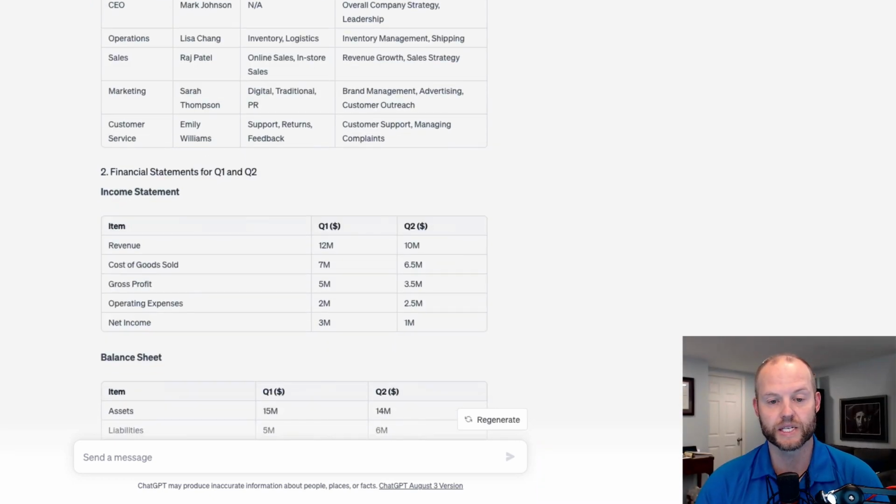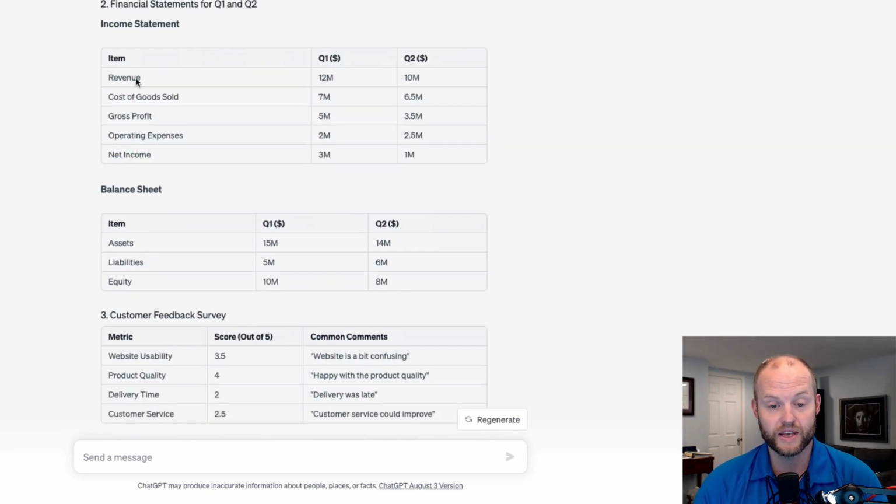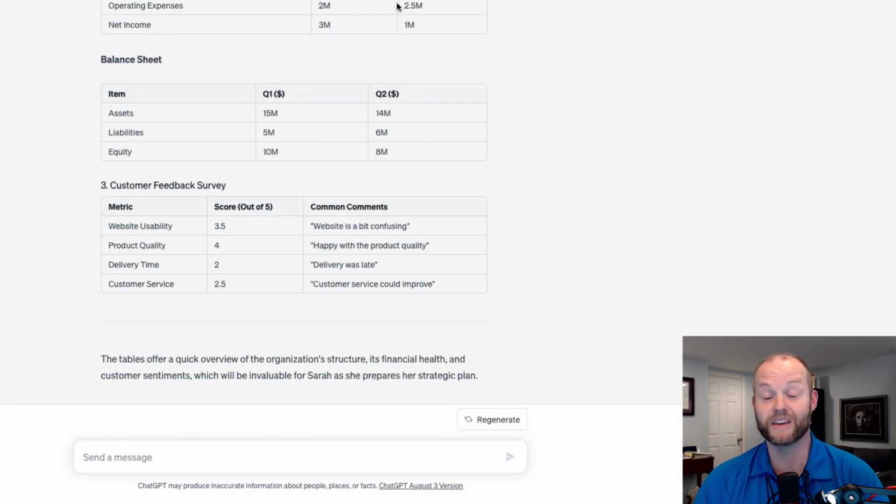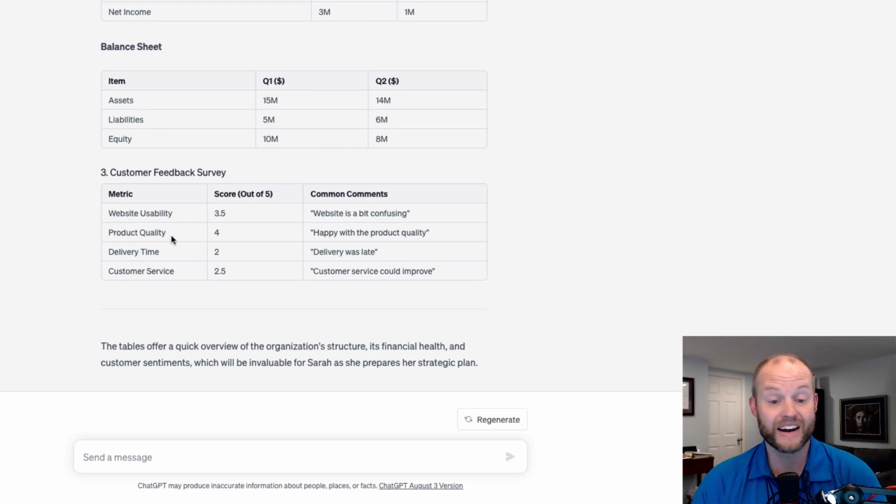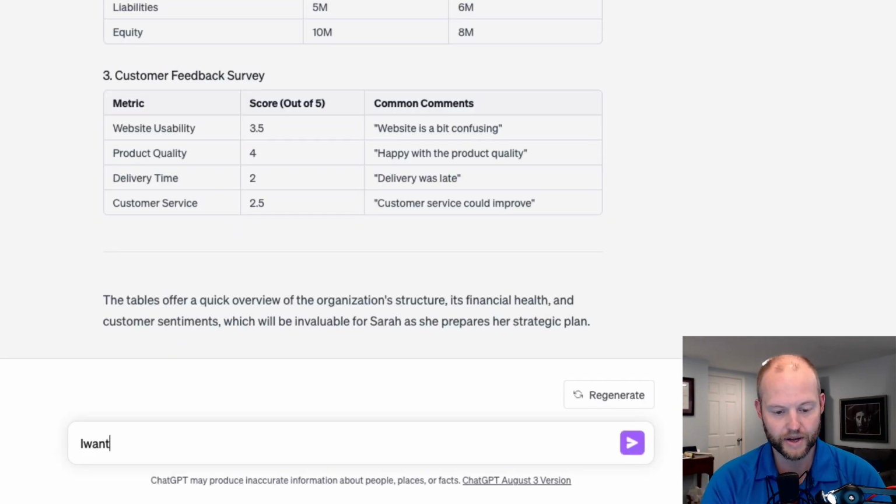So what we see here is a supplement information. So it gave us the organizational chart in a table, which is great. It also created the income statement or the financial statements that would be connected to content for the case. And it actually gave us customer feedback surveys. I'm going to go one step further and say, I want more of this. I'm going to go back here and I actually want this to be in a written format. And I want more details and information.